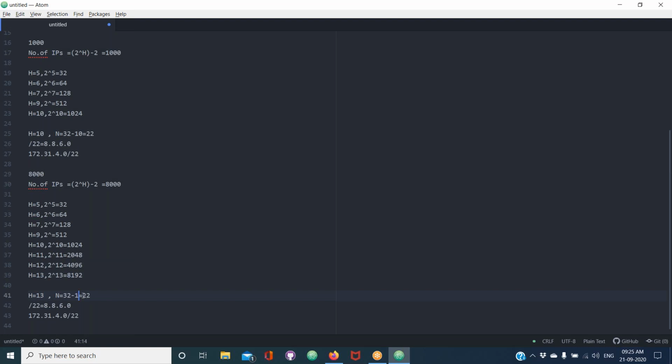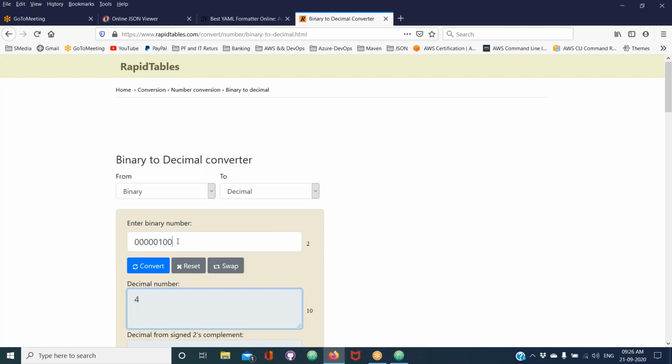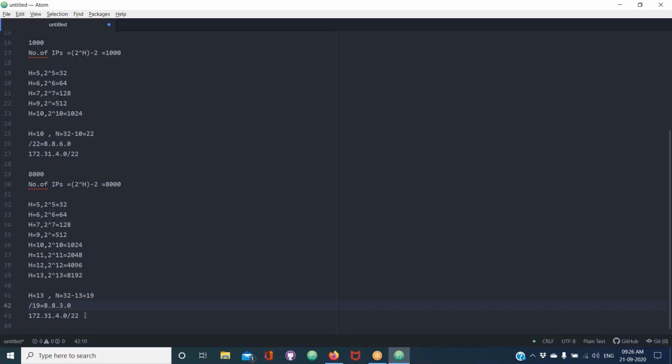32 minus 13 is 19. So 19 can be written in this way: 8, 8, 16, 3. So how to write 3 here? If I have to go with the least value, 1, 2, 3, 4, 5, 6, 7, 8. So now 172.31.32.0/19.